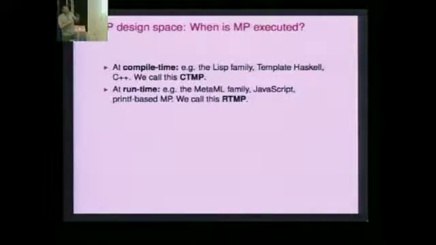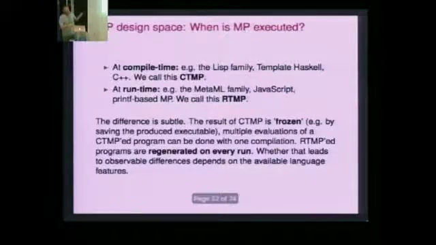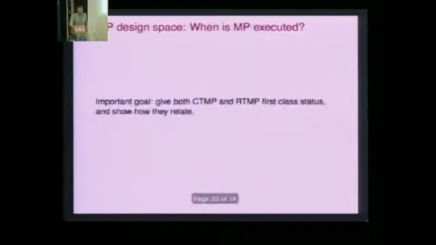There's another dimension, which is compile-time versus runtime metaprogramming. They're very similar, but subtly different, and it's about when and how often the effects happen. At compile time, the effect happens once during compilation, and then every time you run the executable, the effect is in some sense frozen in the executable, whereas runtime metaprogramming means you regenerate the effect on every run, and that also means the effect can change over time. Once again, it's important to give both first-class status, because both are important and both are heavily used. And of course, we're interested in how they relate.